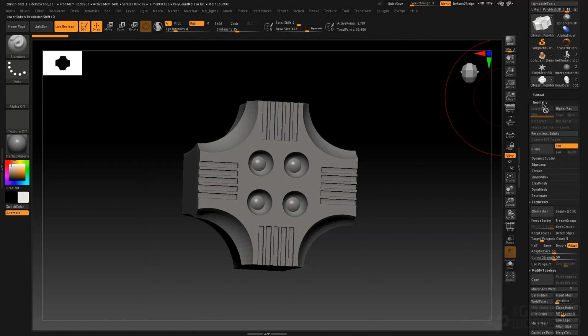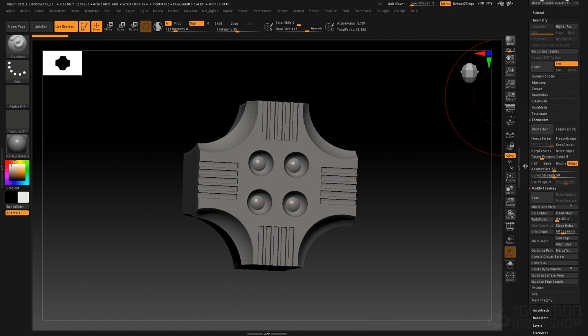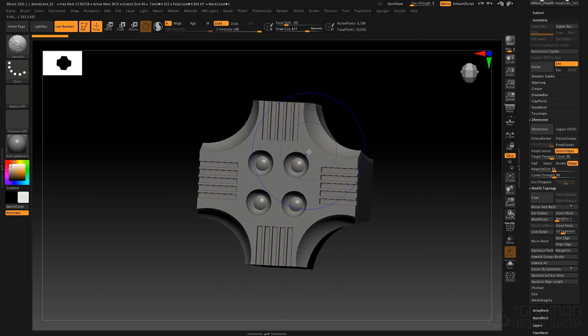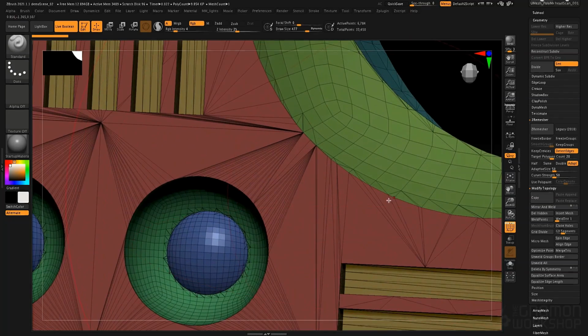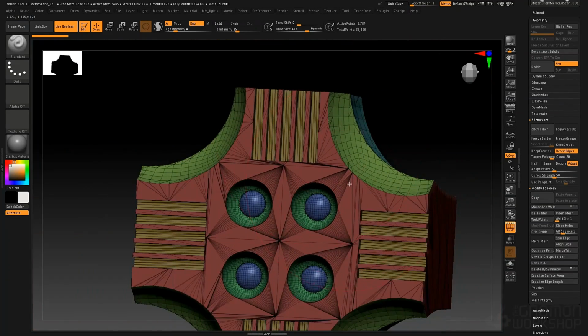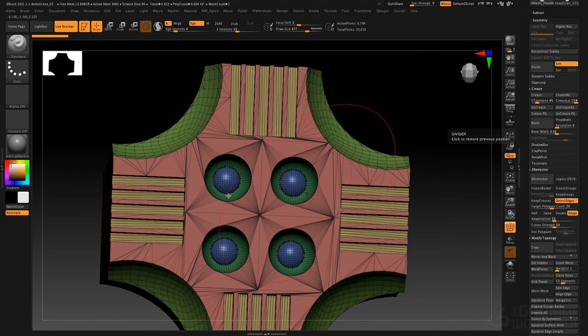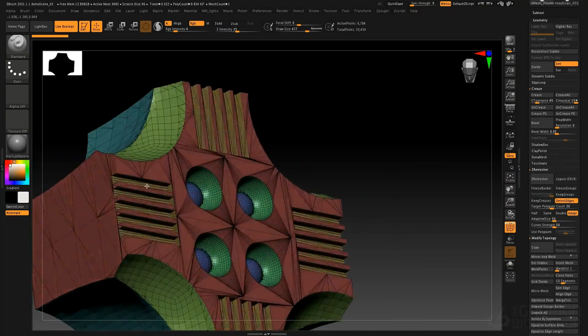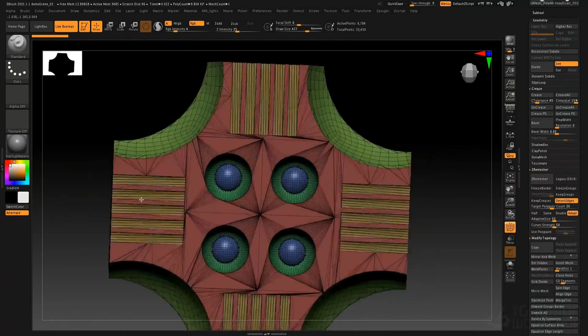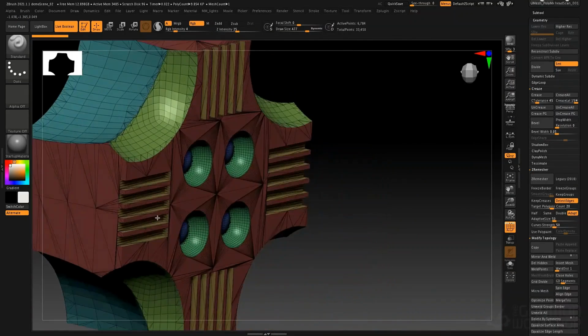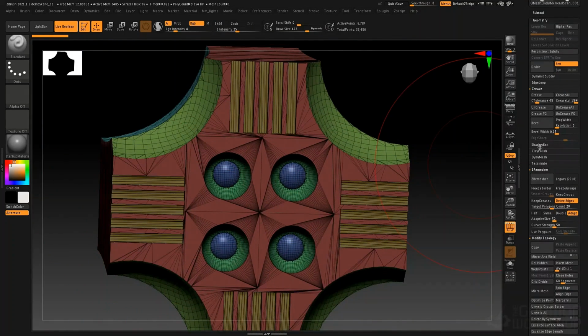So we'll go to Geometry, ZRemesher, and I'm going to set my target polygon count to 20,000, and I'm going to turn on Detect Edges. Now, I don't have any creases at this stage. If I go into frame mode and zoom in, you see we don't have any creased edges here, so I don't need to keep creases. I could go to creasing and then click crease polygroups, and that would put a crease on the edge of every polygroup here. Because it's a Boolean, those polygroups are a great way to delineate one plane change from another. So we won't do that in this case.